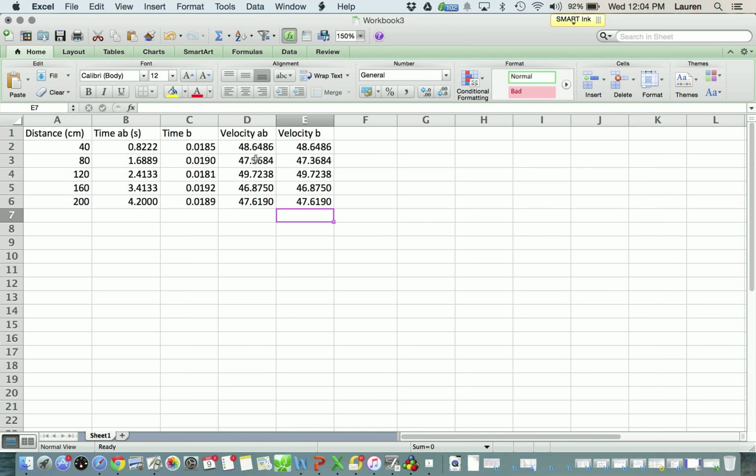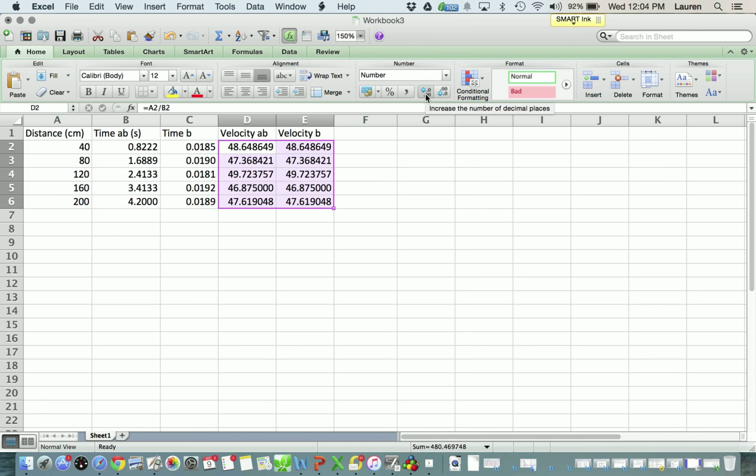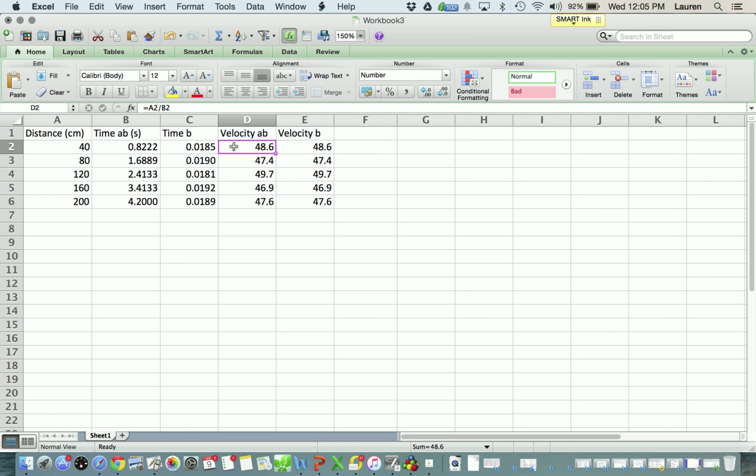Okay, that's too many sig figs. You can adjust that in Excel by selecting it and then using these buttons right here. This button will give it more significant figures, this one will give it less. Since my times only had about 3 sig figs, I'm going to go ahead and keep my velocities at 3 sig figs. Oh, but my time AB had more, so I can go ahead and give these ones another one. That is fine. Okay, now I want to do a graph.